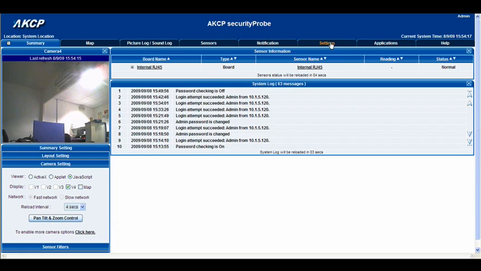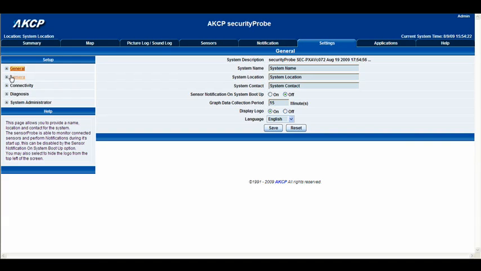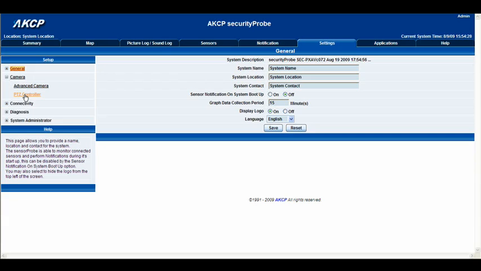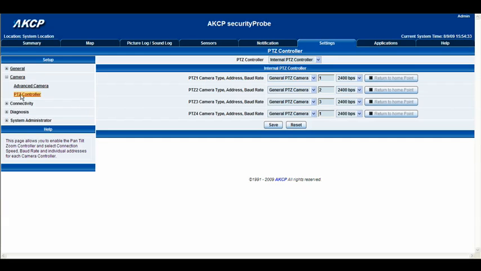So again, we're going to go back to the settings tab. We're going to go to camera and we're going to twirl down the camera options by clicking on the little plus box. And then we're going to go to the option that is labeled PTZ Controller. Okay, so first thing is make sure you have internal PTZ Controller selected.